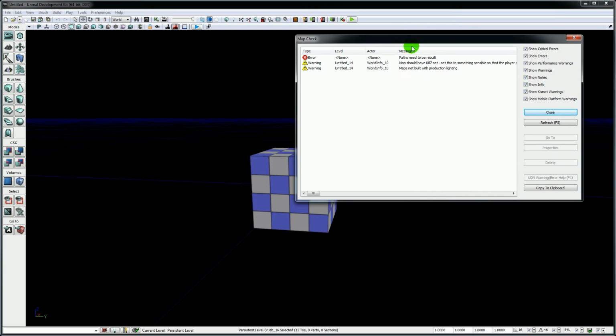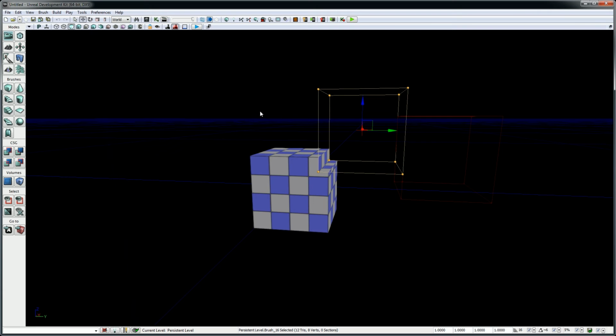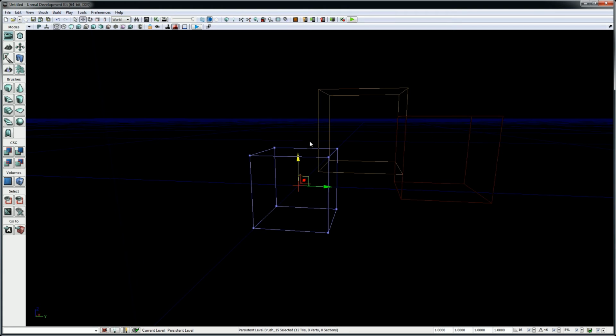UDK rebuilds the geometry. We don't need to worry about the warnings and errors here. If we close that down, you can see what's happened. It's actually updated the geometry based on the new positions of our add brush and our subtract brush.